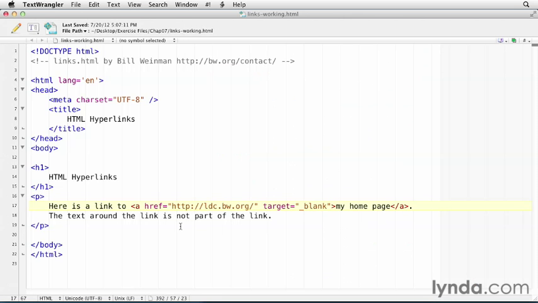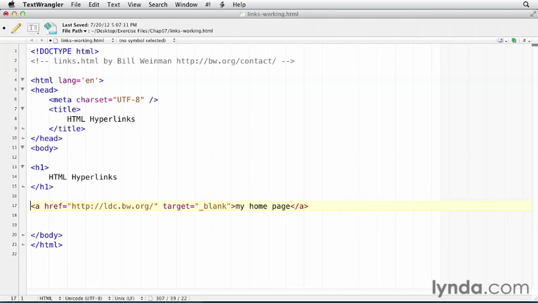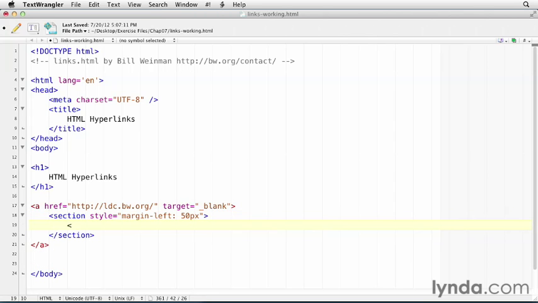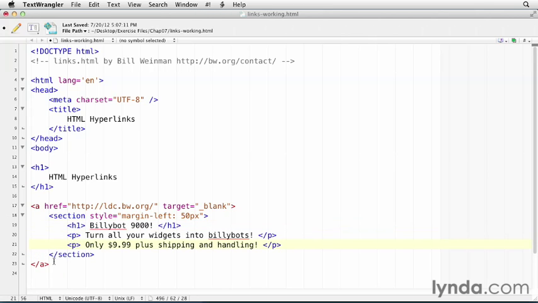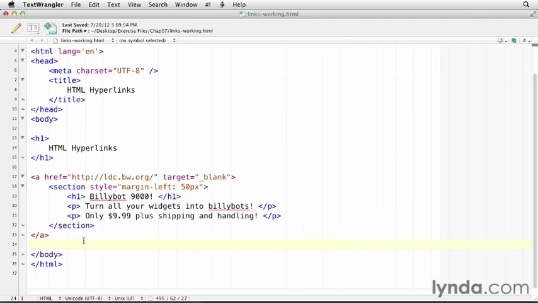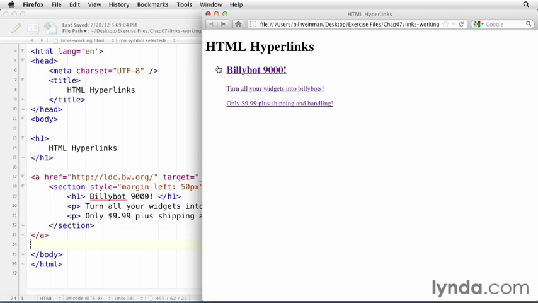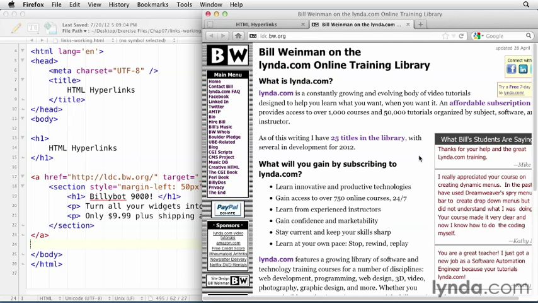Now, the A tag is actually an inline tag, but it's unique in that it will allow block level content. And so if I take out this whole paragraph here, and instead, in between this A tag, I can put block level content. I can do something like section, and I can give it a little bit of style. And inside of that, I can have an H1 tag, and I can have paragraph tags. And all of this can be inside of an A element. And when I save this and reload it in the browser, all of that is now this link. And I can click anywhere in there, and it'll bring me to the target page.